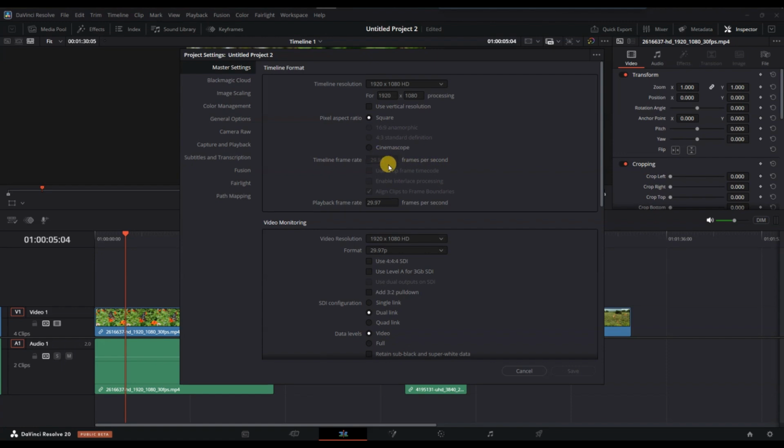Next, to change your frame rate, click the drop-down menu beside timeline frame rate and choose your desired frame rate, such as 24, 30 or 60 frames per second. Make sure to set the playback frame rate to match the timeline frame rate for smoother editing and preview.